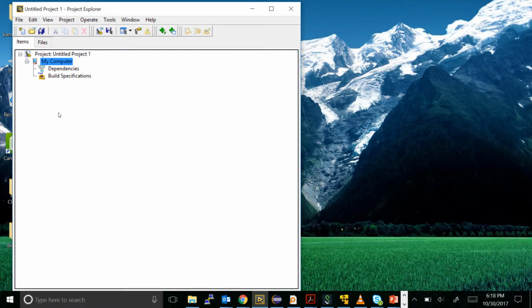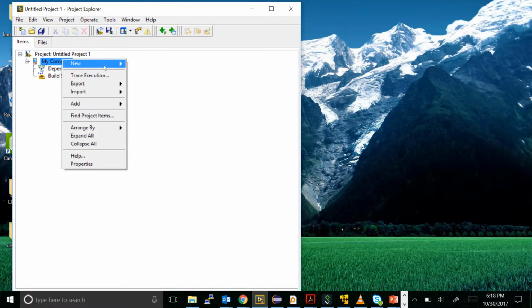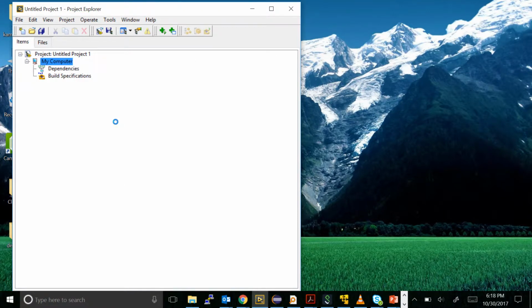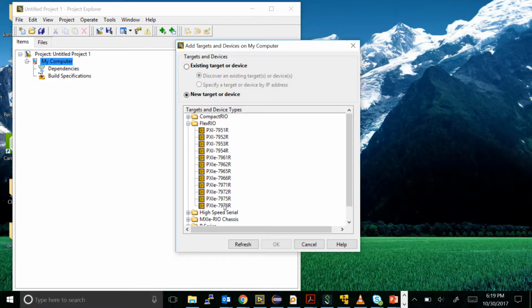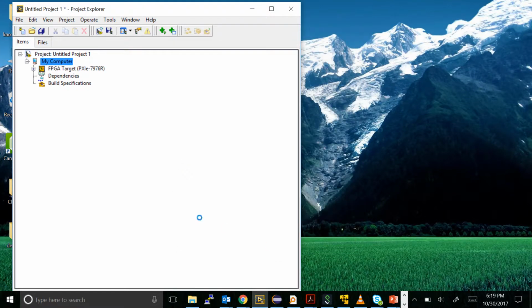The next thing we need to do is select which FPGA we would like to program. So we'll right click and add an FPGA target to our project. There are a number of FPGAs that you can select from, but we'll select the 7976, which is just a Kintex 7 FPGA.